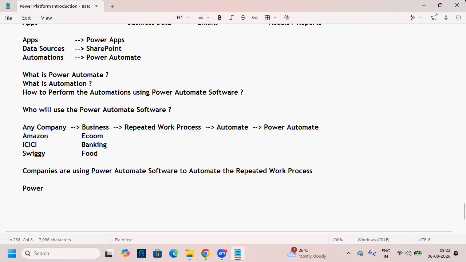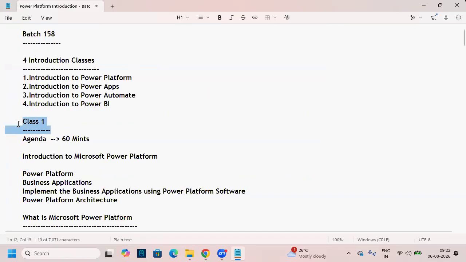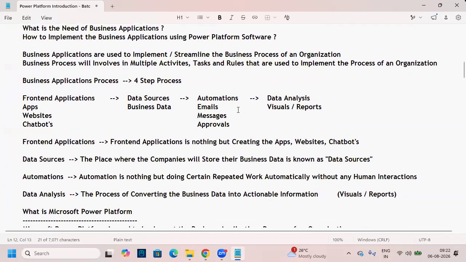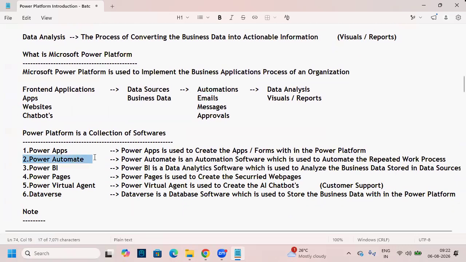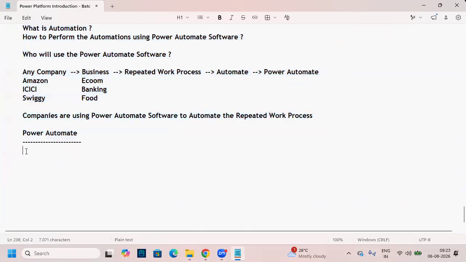Now try to understand. Already in class 1 we discussed it. To perform the automations, we'll use which software? Power Automate. So what is Power Automate? I said that Power Automate is an automation software which is used to automate the repeated work process, right? You can keep the same definition. There is nothing wrong in that, but I'll add a few more points to that. Let me write the definition of Power Automate here.